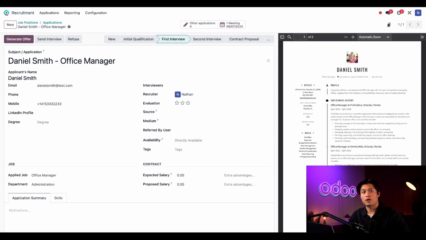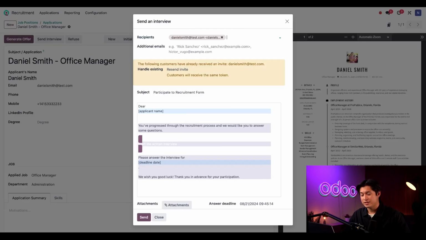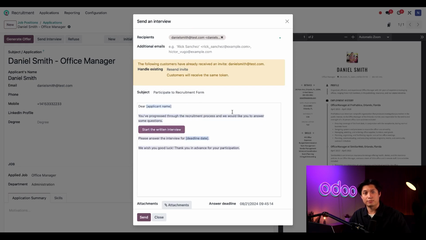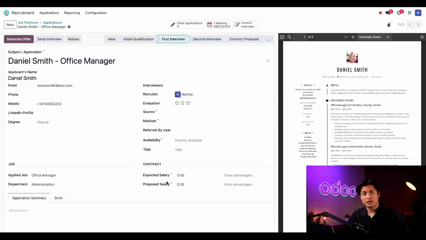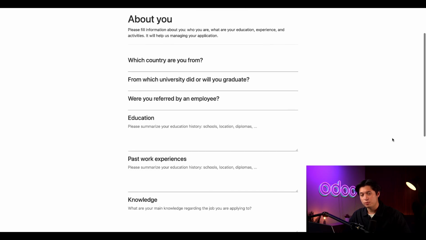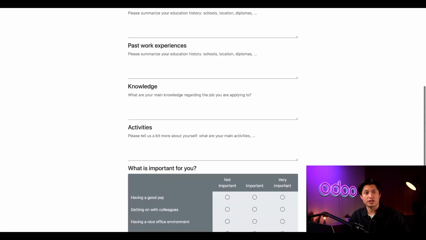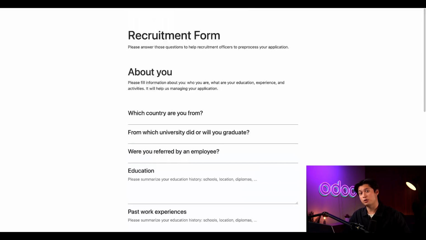Now, let's say I want Daniel to fill out an interview form prior to his interview. If I click the Send Interview button here at the top, I'll be taken to a new page where an email template that includes the interview form we selected earlier is added. I can customize this message if I want and hit send, but let's just send it as is for now. Once Daniel has submitted his responses, I can click the Consult Interview Smart button. And we have a printable page of Daniel's answers that we want to give our team to use as a reference during his interview. How cool is that?